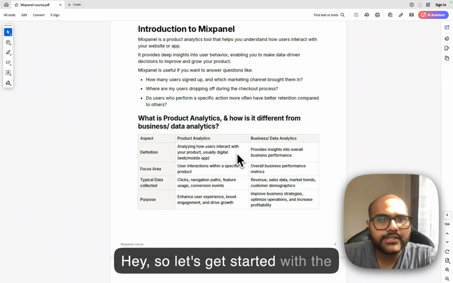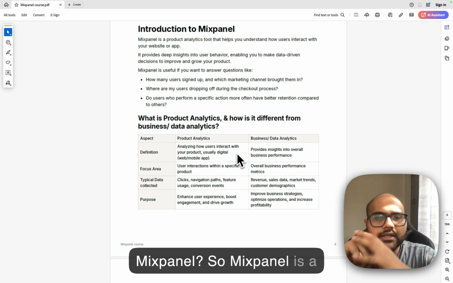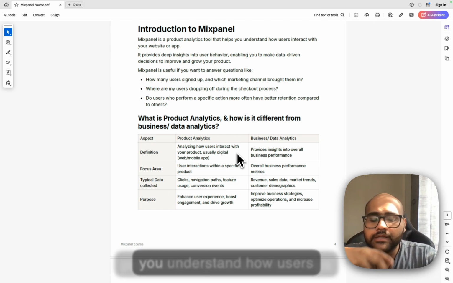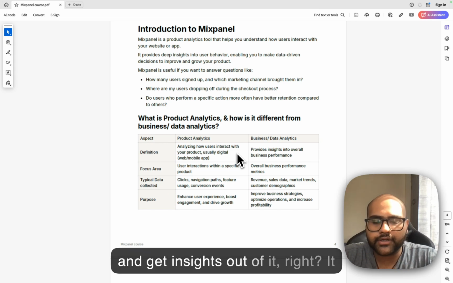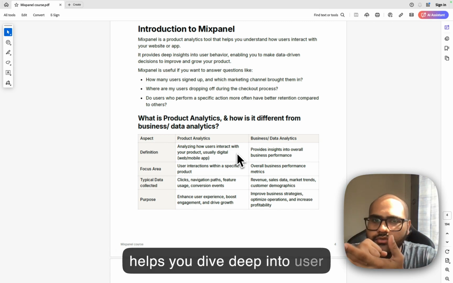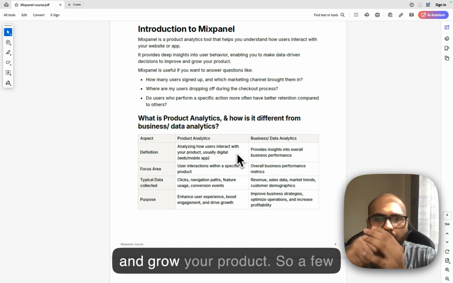Hey, so let's get started with the first module, Introduction to Mixpanel. So what exactly is Mixpanel? Mixpanel is a product analytics tool that helps you understand how users interact with your website or product, and get insights out of it, right? It helps you dive deep into user behavior, enabling you to make data-driven decisions to improve and grow your product.